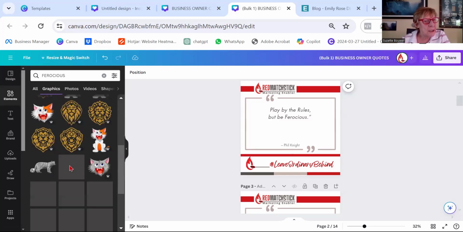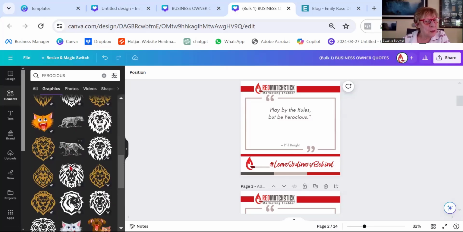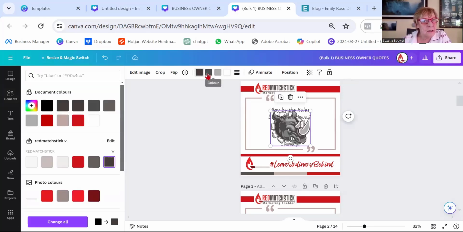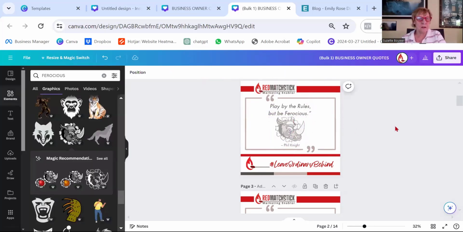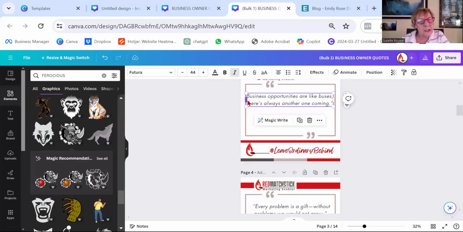And I like to use graphics a lot with my quotes. I'll just edit it a little bit to fit my colors. And then because it's so bold, we could just do that, make it smaller. And that, by the way, could be a very nice Rhino Day quote. Then let's go for another one.